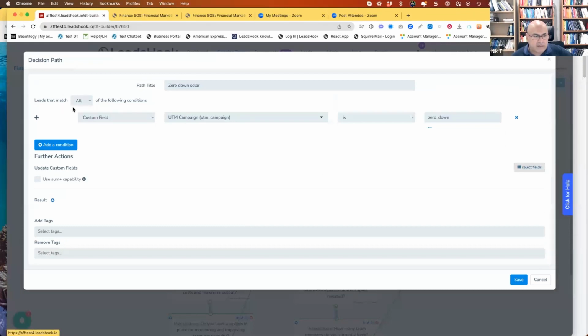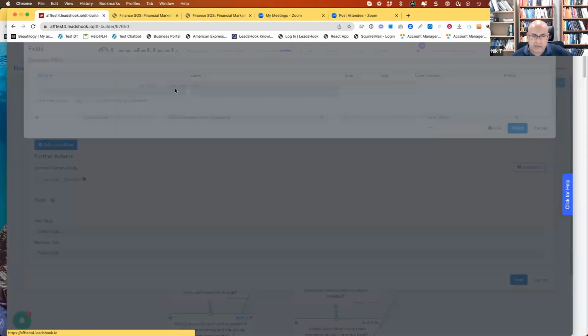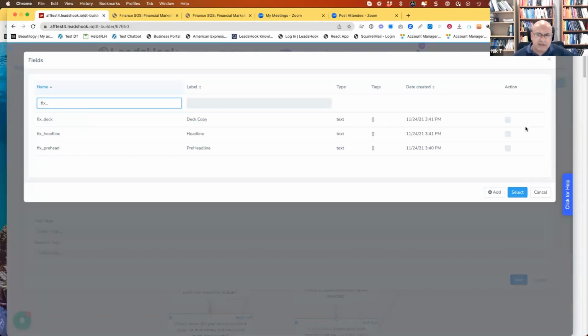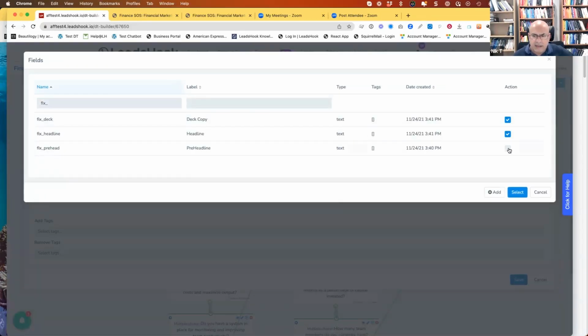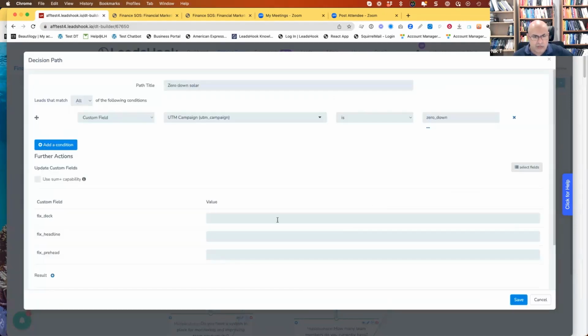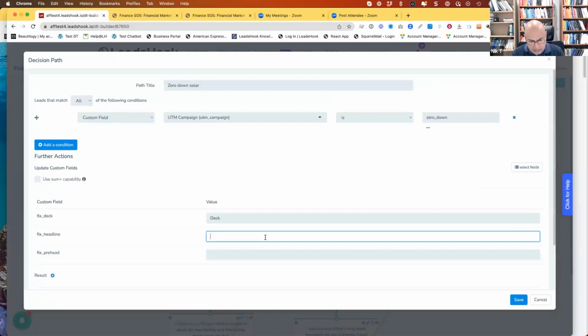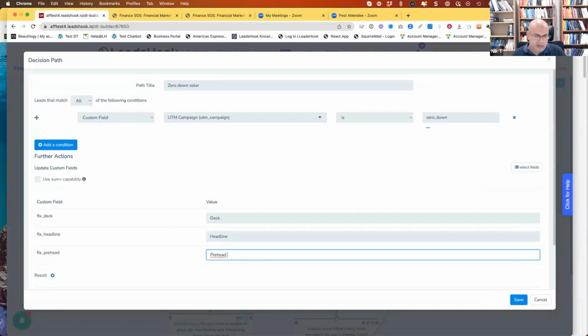Oops, did I not select it? I didn't select it, sorry. Right, fixed. These are just custom fields inside Leadshook. You can create as many as you want. So there you go. There's my deck copy. There's my headline. And there's my pre-head. Obviously, there'll be actual headlines, actual text. And that's my zero down campaign.